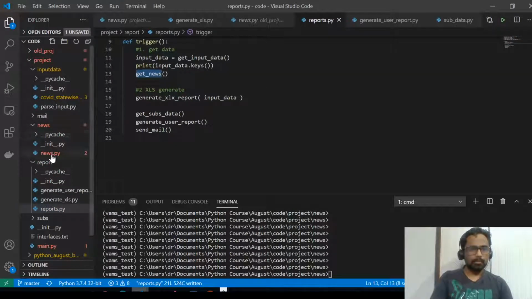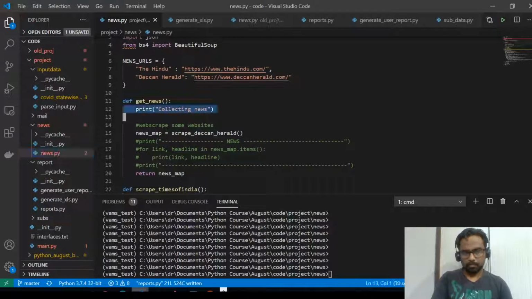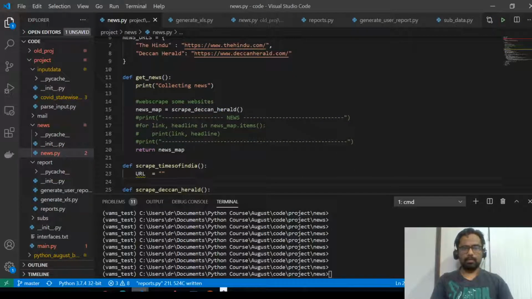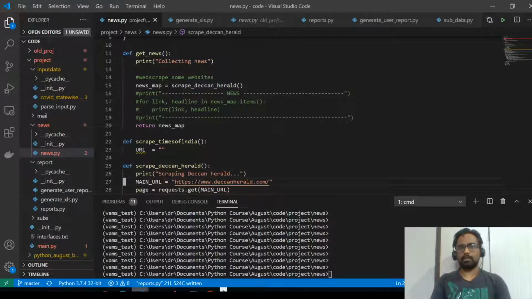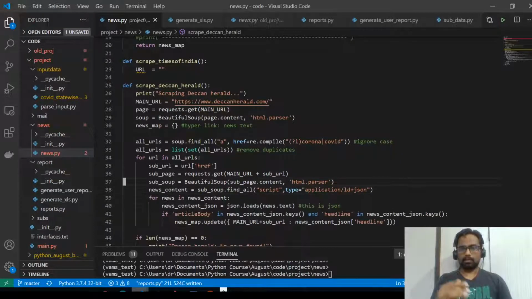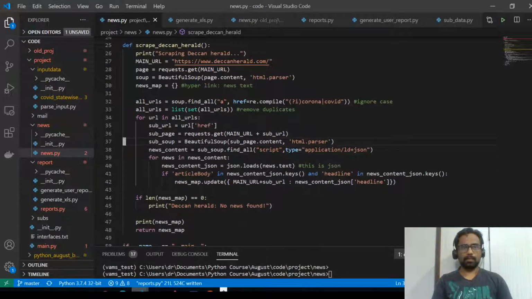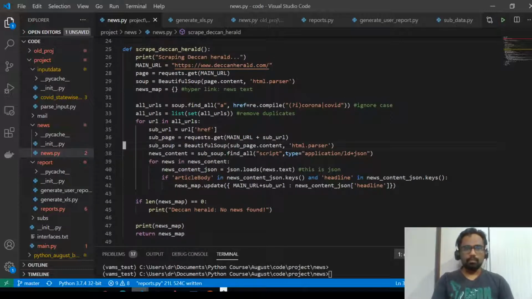We will jump into this folder, and there we formed this file, which simply had one line. I have added more lines. I have written a function called create Deccan Herald. There are multiple websites you can scrape, but right now it's only Deccan Herald. Let's go through the code and understand. The code is actually simple, only a few lines. This is all it takes to extract the news.